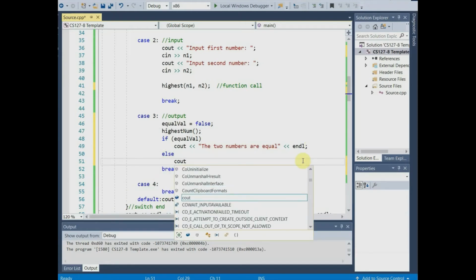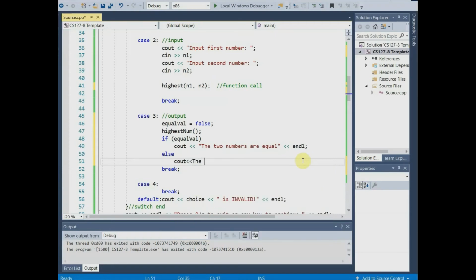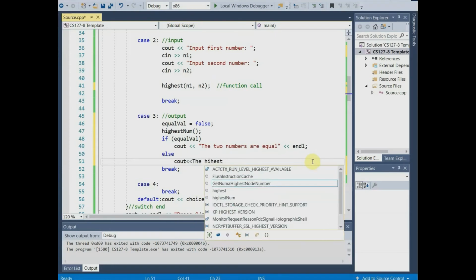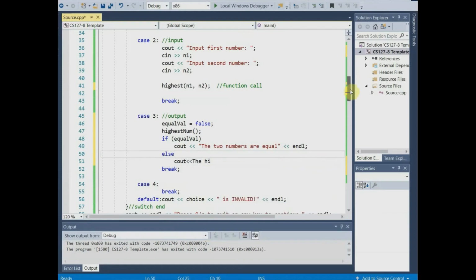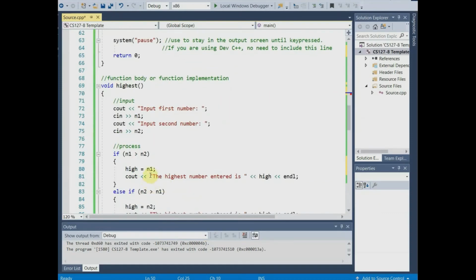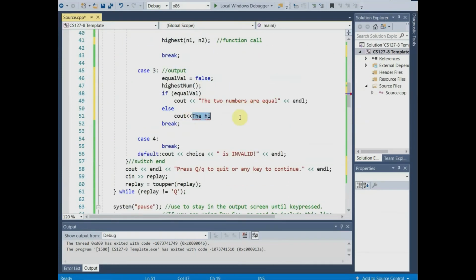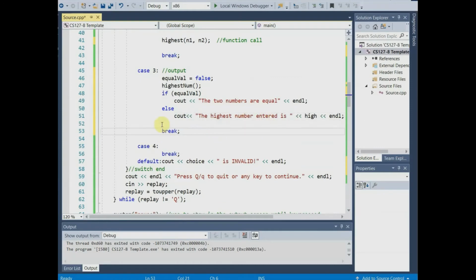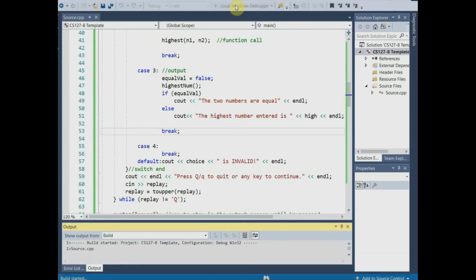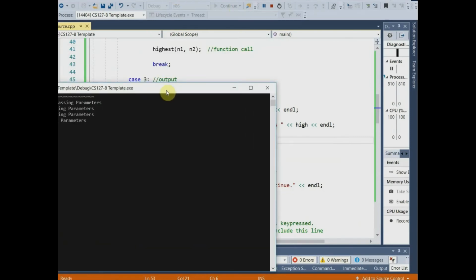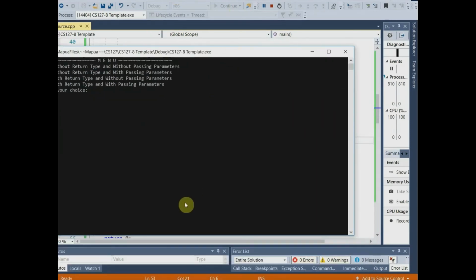we need to put here cout the highest. Again, I will just check the message that I have typed in earlier. This one: "The highest number entered is high." So let us check it. I will just discuss it when we see the output screen. So let's just check it first with the two numbers being equal.